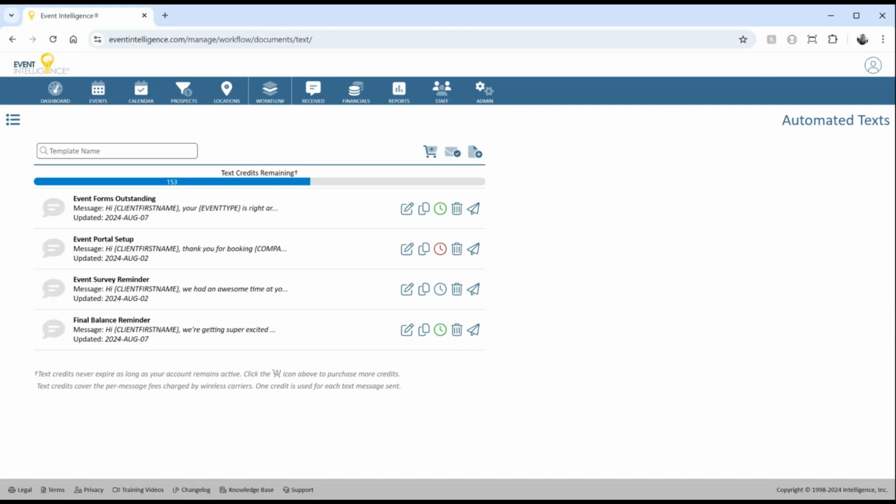So when you want to add more text credits, you come up here and click this plus icon, and that will give you options for buying packs of text credits. Obviously, the more you buy, the more you're going to be able to lower that per text rate. And once you purchase those text credits, they are in here forever as long as your account remains active. So this is not a recurring billing of any sort. You would just come in here as needed and purchase a package of credits.